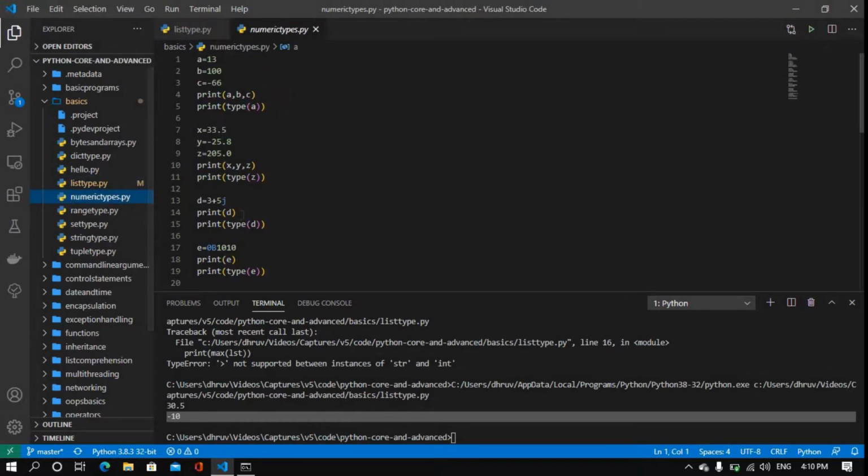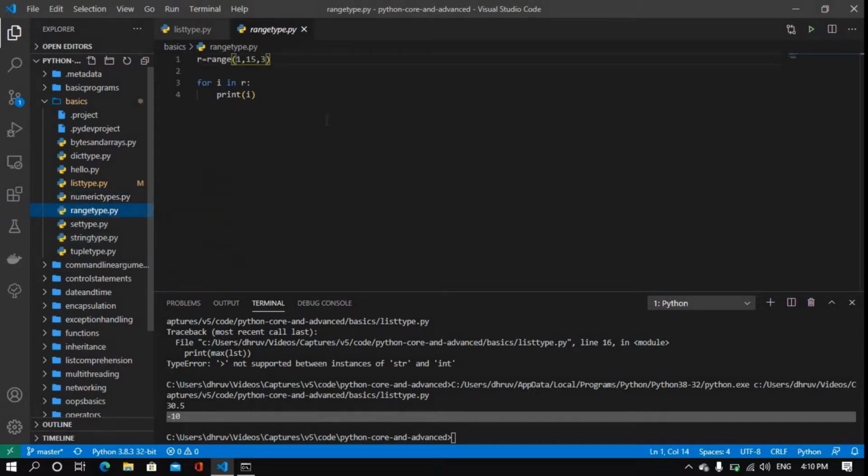Along with that, you can have numeric types. You can also go and run each and every code. This will give you an idea, an overview of how Python works. This is on the basic side. This is the range for the for loop. We just have a look.